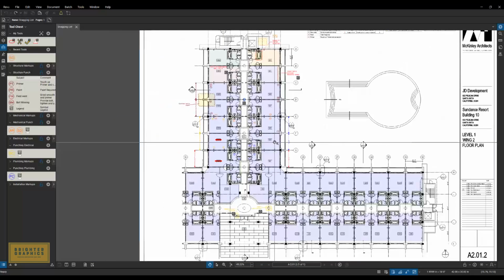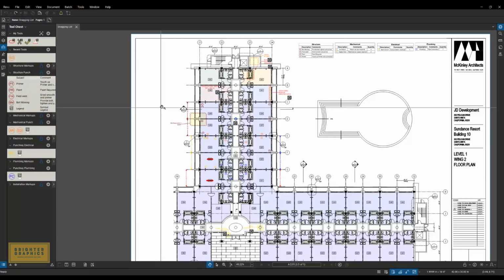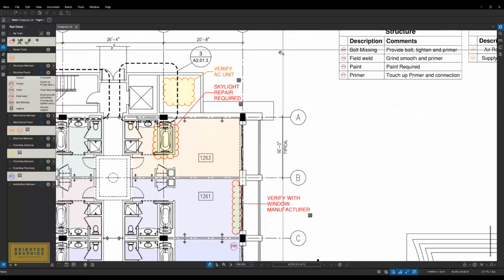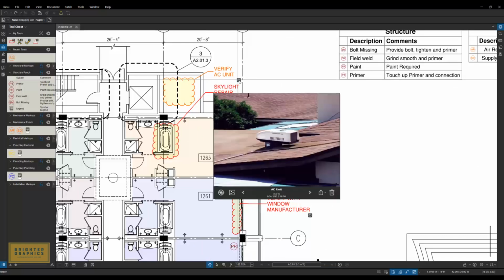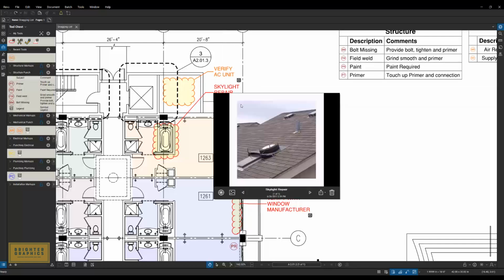So in this example, I did the same thing. I went through, I placed my symbols throughout the project. Some of these I attached images. So if you look at this markup here, it has a lens. That means I have an image attached to it. When I click on that, it opens up my flipbook. And I've got a couple fun images here throughout the drawings. Another skylight repair. When I click on that one, I get another image there.